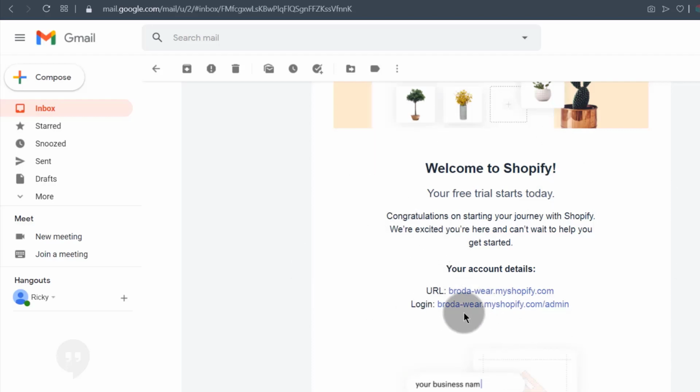Or if you can remember the name of your store, you can just enter the name of your store .myshopify.com/admin, and that's going to log you into your store.